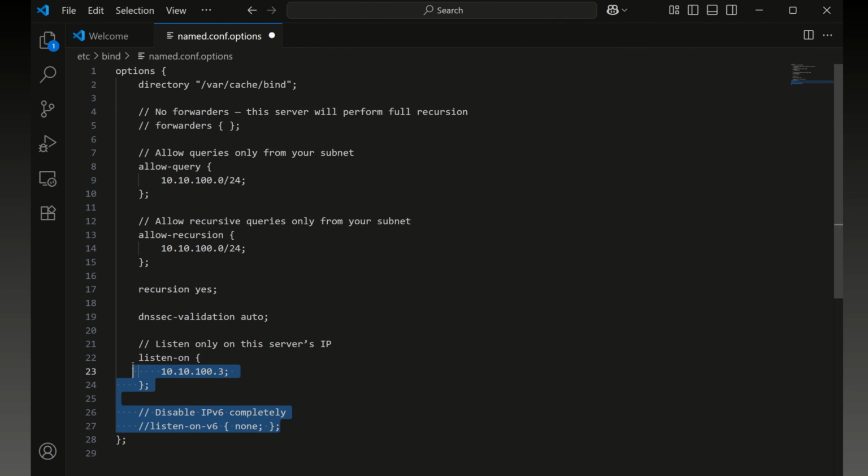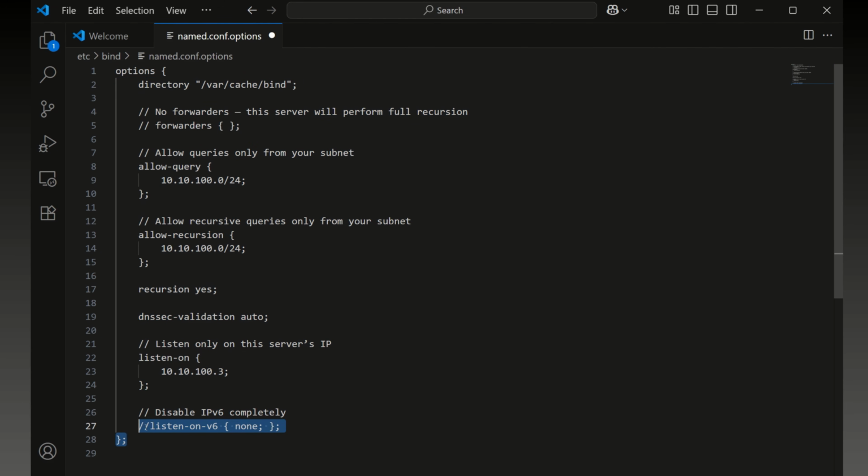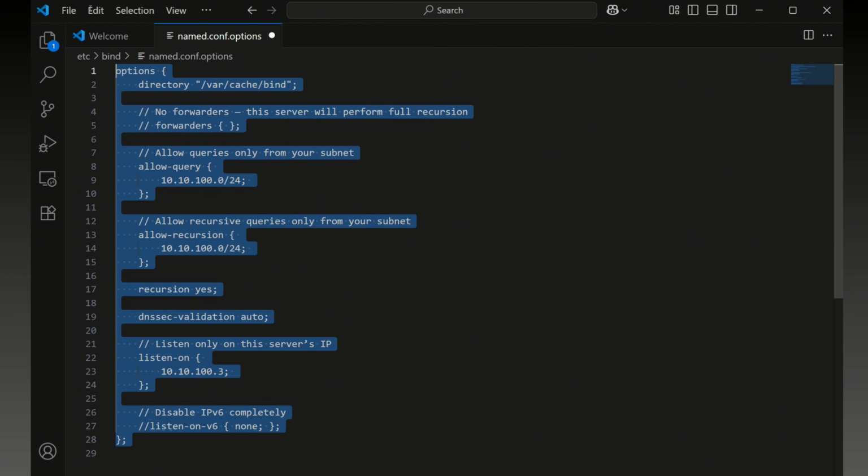In my case, I don't use IPv6 in this environment, something I actually need to start looking into, right? Because there's very few people that actually know how to use IPv6. It's one of those things that's still being ignored. So something I'm definitely going to dive into a little bit later down the line. But anyways, this is the basic configuration for the named.conf.options file.